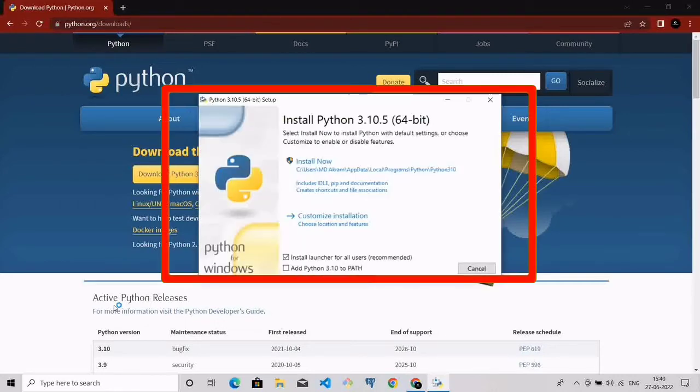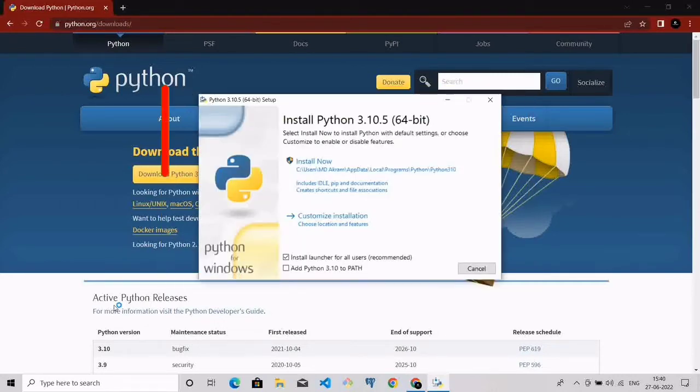After running it, you will see a prompt like this. Now check the install launcher for all users checkbox. Further, also check the add Python to PATH checkbox. You know what? It will automatically set the path of your Python, so you don't need to go to your system environment to set up the Python path variable.